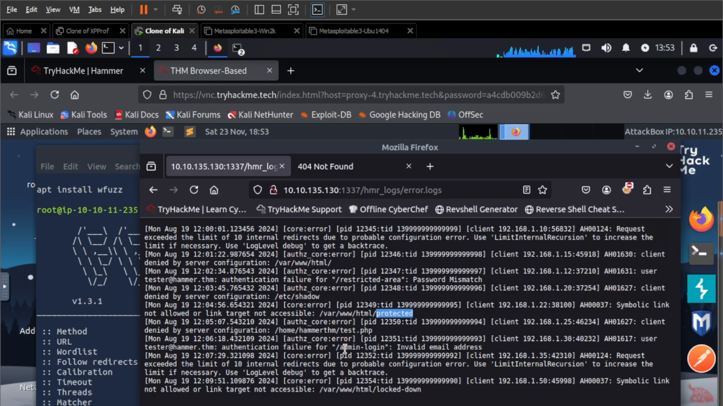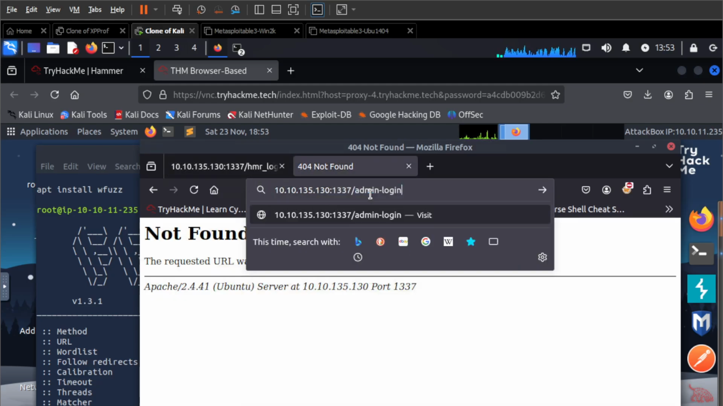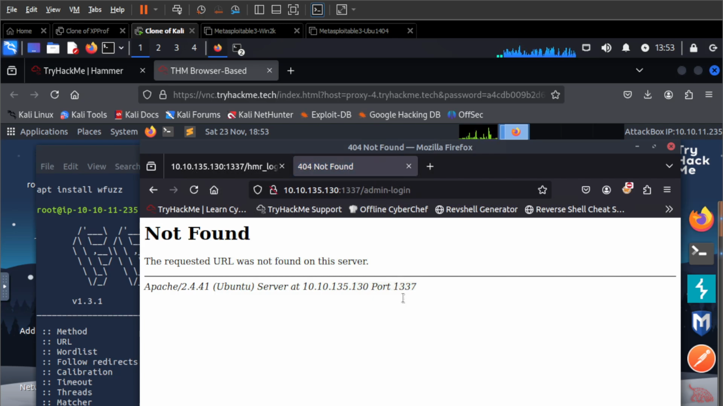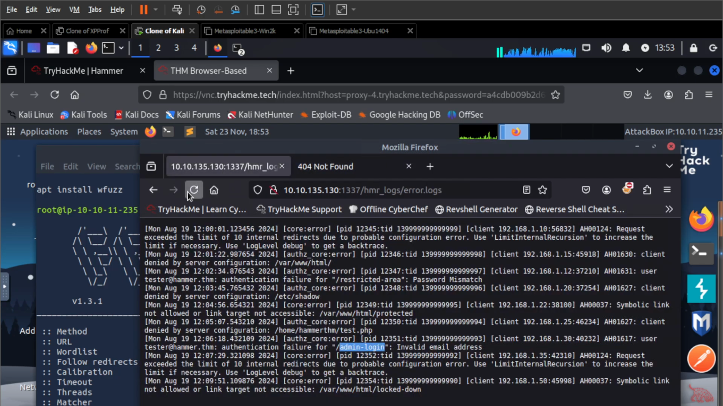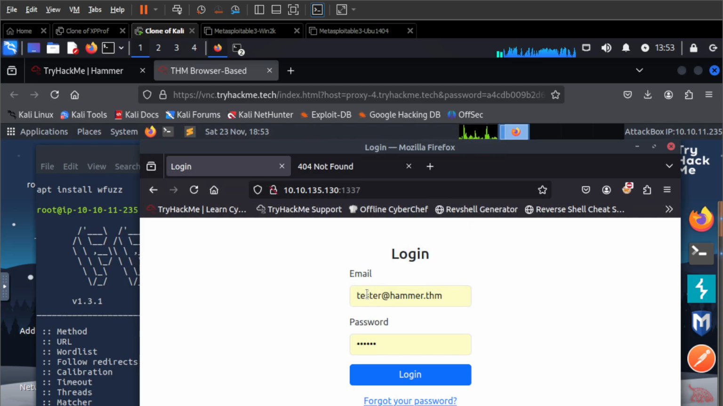And then we have one called admin login. So let's check what we have in admin login. Nothing. So for all the 3 folders that we found from there, we got 404 not found. So let's check if we can find something in the login panel. At least we have a username now.